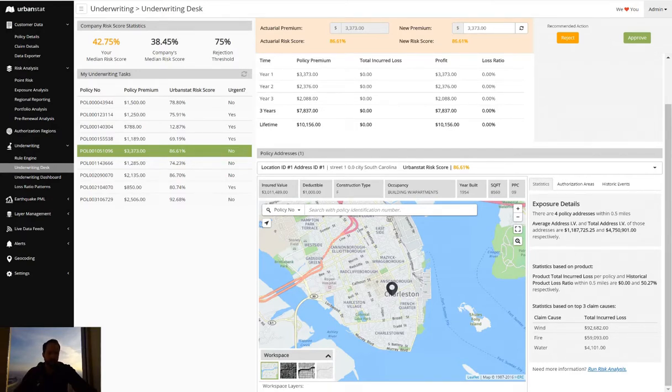And then below that, we also return to you the top 3 claim causes. In this example, the top 3 are wind, fire, and water. Now, if you'd like to see the 20 or 30 location-based risk results, which we've sourced for you for this specific address, there's a link right here called Run Risk Analysis, which I'm going to click.